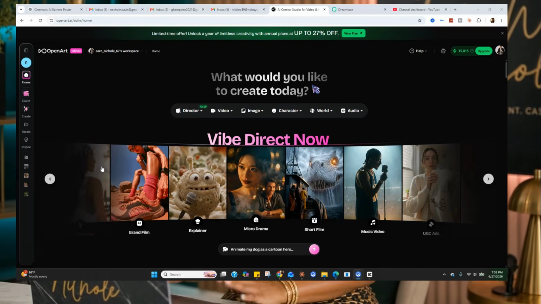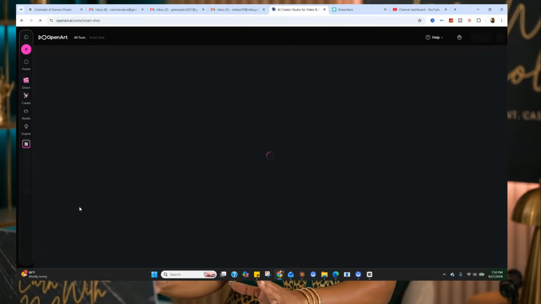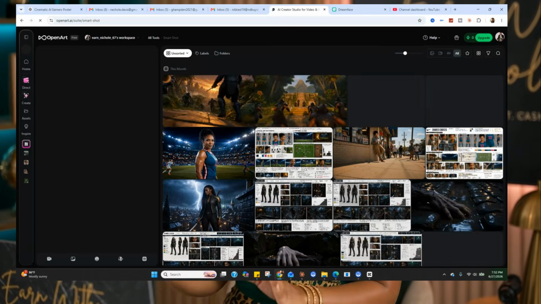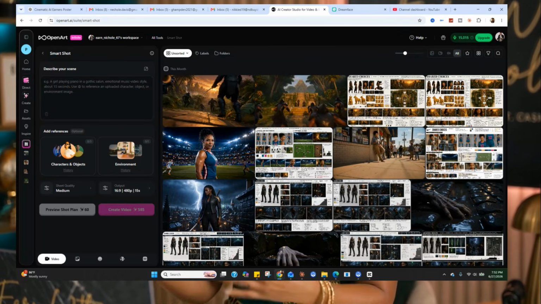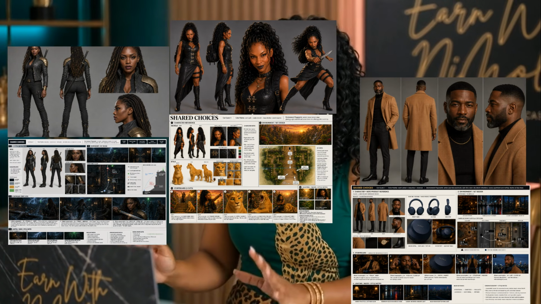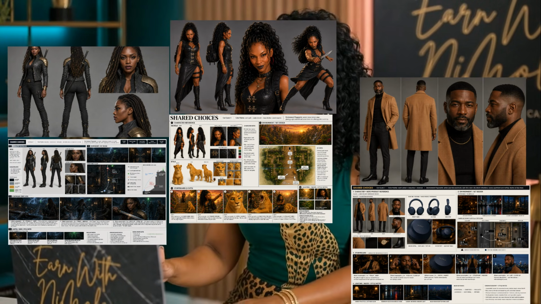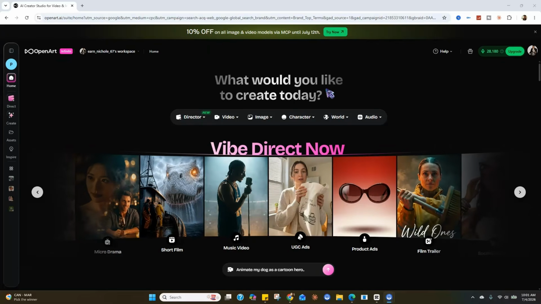You still need your own idea, your characters, and a basic storyline. What SmartShot does is take those ideas and organize them into a complete production plan with things like your character Bible, environment Bible, story Bible, and camera shots. That gives me a much stronger foundation before I generate my final scenes. So let me show you exactly how I use it.